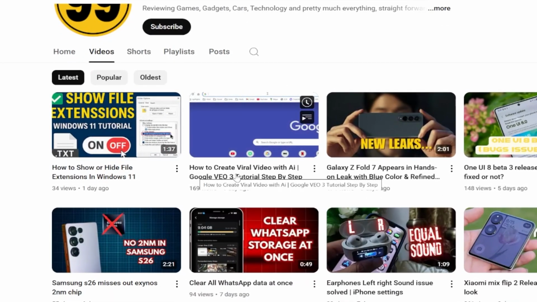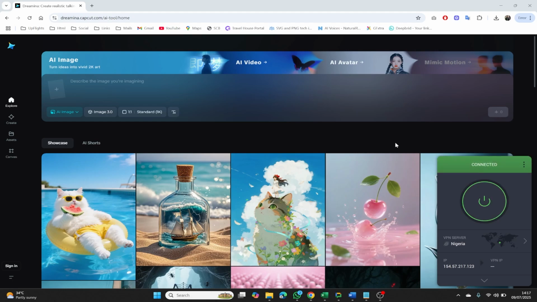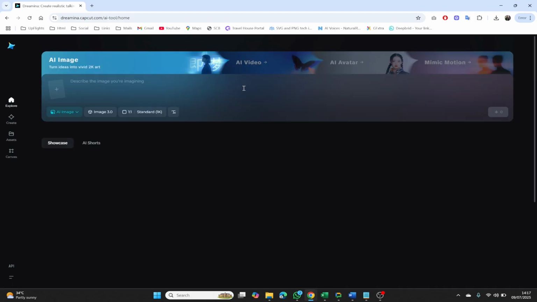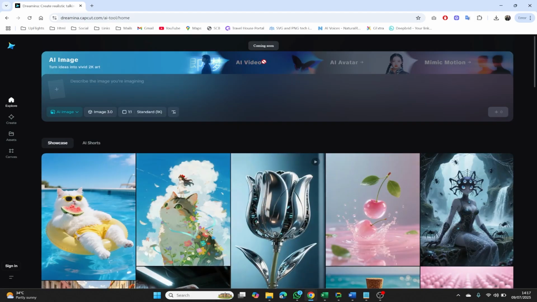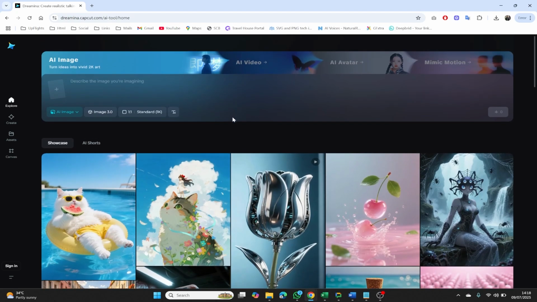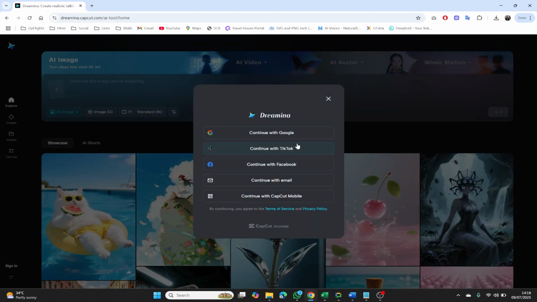First, we need to trick the system. Legally, of course. Open your VPN. I recommend NordVPN or Proton VPN. Set your location to Nigeria. This is crucial. Dreamina's backend checks your region during sign-up. Now, head over to dreamina.capcut.com. Click Sign Up and use a Google account you've never used here before.